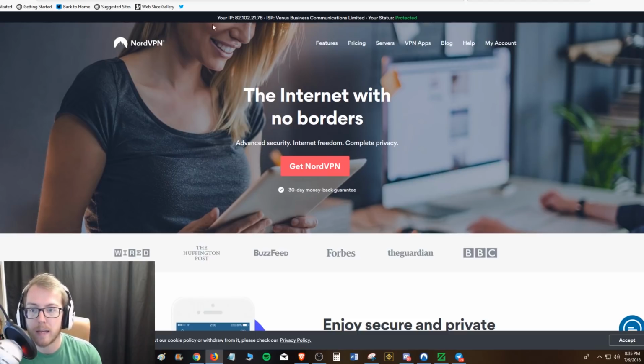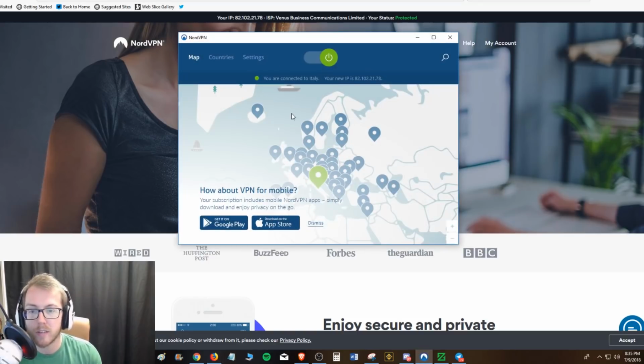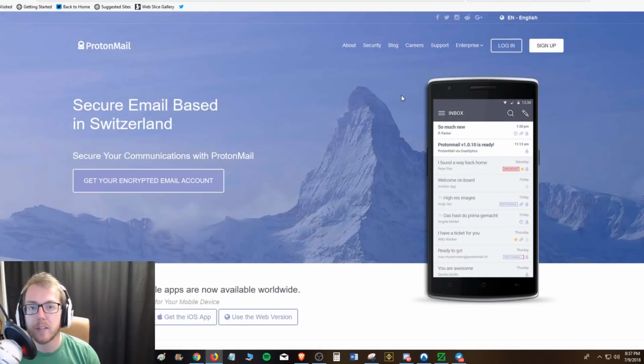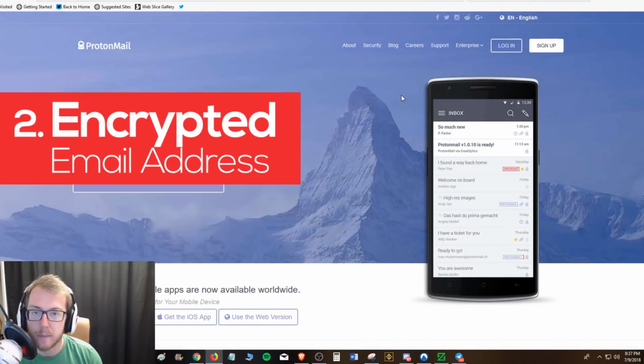Right now, I am connected to NordVPN. You can get it right on here, nordvpn.com. This is what it looks like. All you do is pick a country and it gives you a new IP. So if somebody tries to trace this IP, it's going to show that I am in Italy. That's step number one. The next step I would recommend is an encrypted email address.